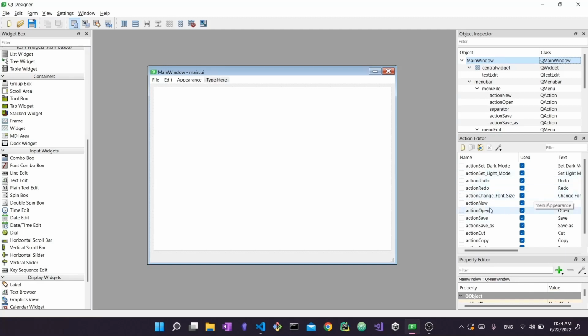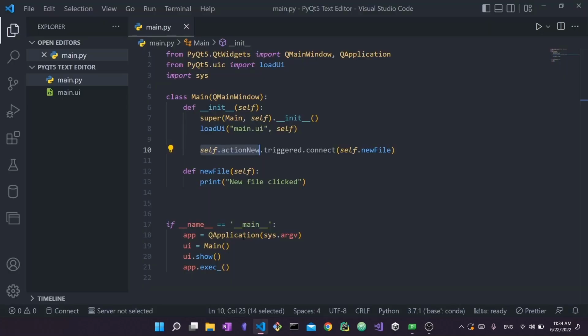Okay, so actionNew. This is the action associated with the new right here. So this is what enables us to create a new file. And when I said that loadUi loads this UI file as attributes of this class, now I'm able to access it using self.actionNew. As you can see here, it's as if we have a variable or an attribute of our class called actionNew. Even though we didn't explicitly define it ourselves, it was loaded using this loadUi function, which is the beauty of this loadUi.